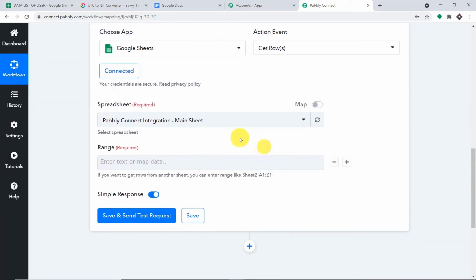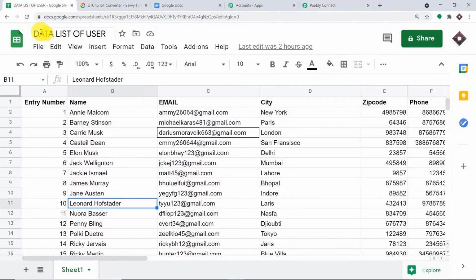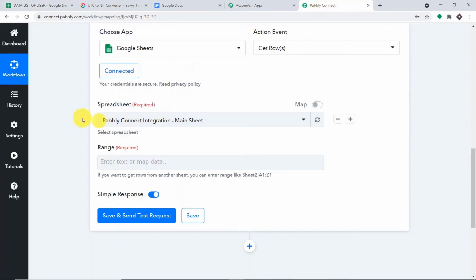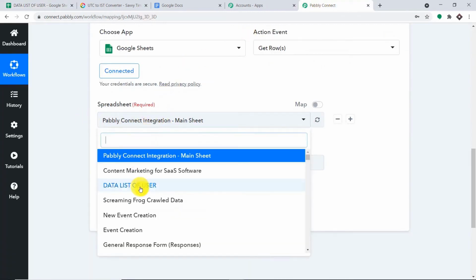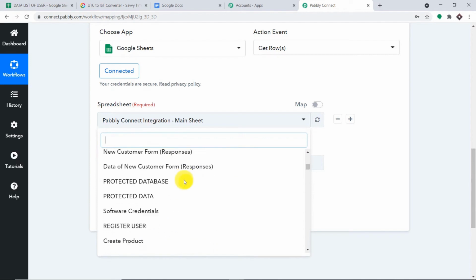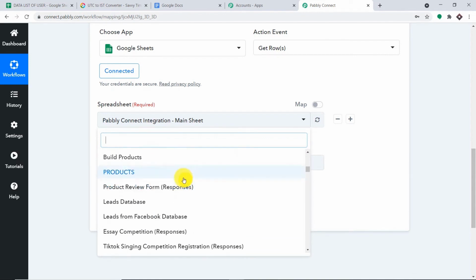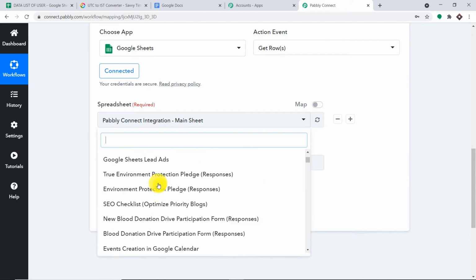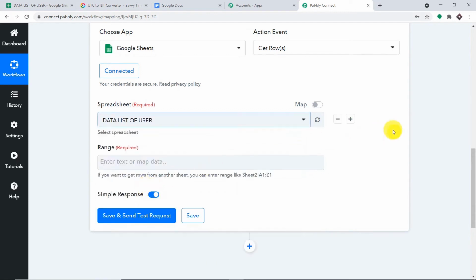So by default, it is showing me two fields, spreadsheet and the range. Now we want to extract the data from this particular spreadsheet, data list of user. So here in the spreadsheet, I'm going to change it to data list of user. So basically these are all the spreadsheets that are present in my Gmail account. So I'm selecting this one, data list of user.